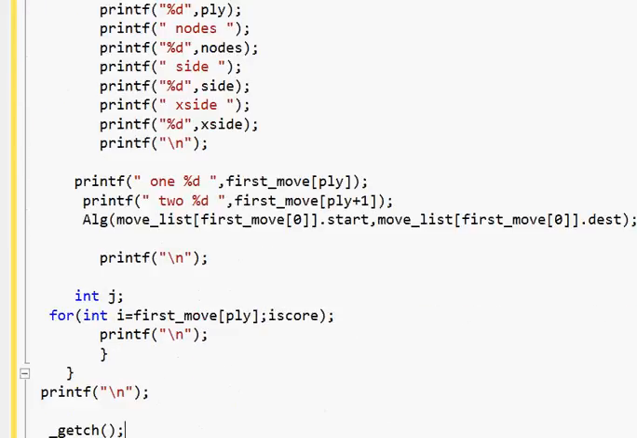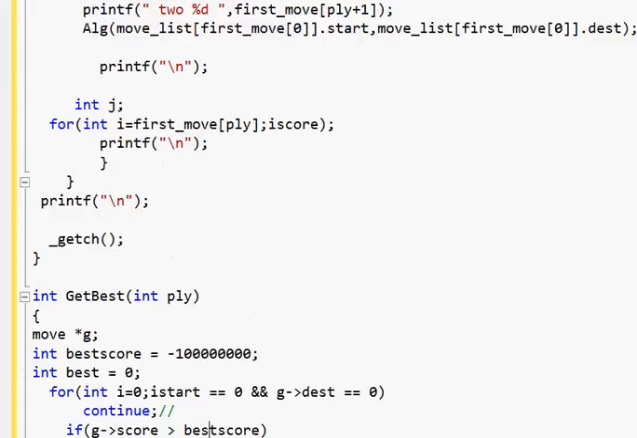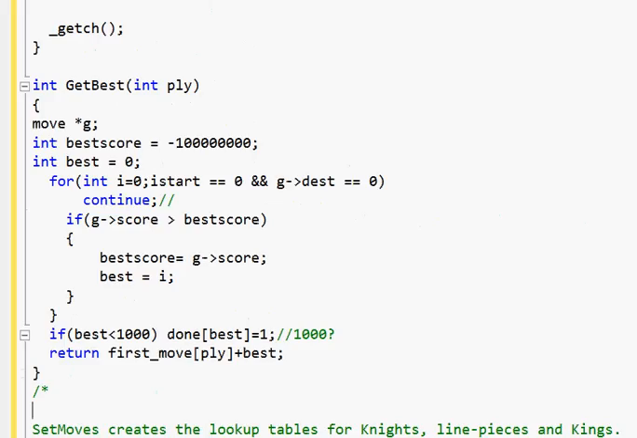So this prints out mainly debug information. Get the best, okay, this is an important one. This is so the moves can be sorted. When you display this list of moves, it puts them in the sort order, so you can see how well the engine is sorting the moves.